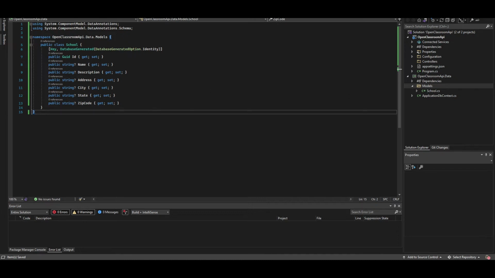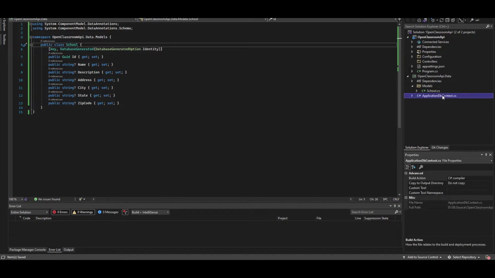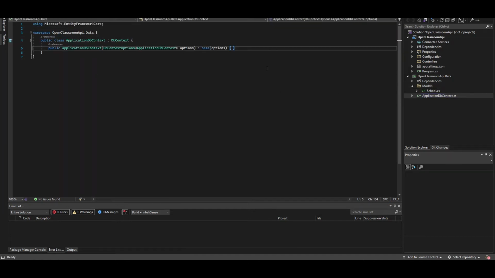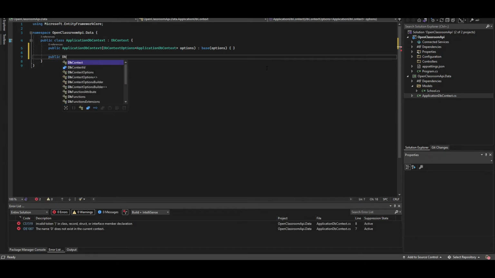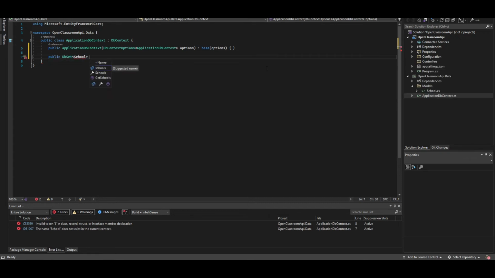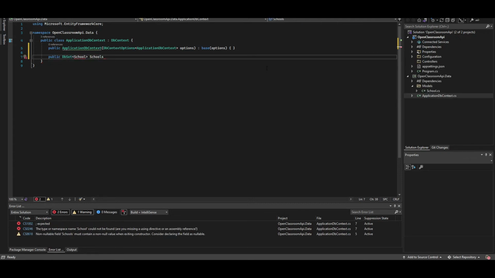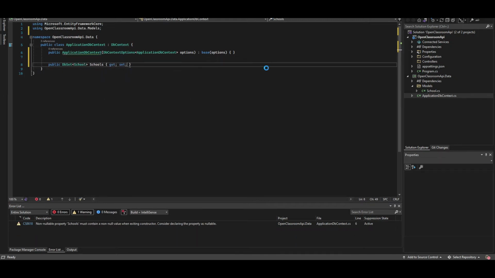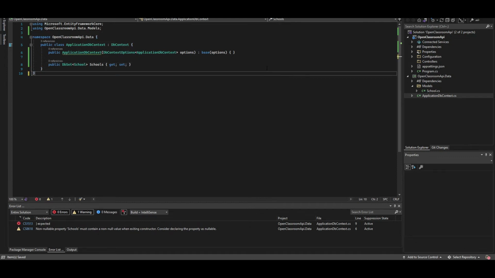Entity Framework Core will create all of these columns inside the table for a school for us. So let's head over to ApplicationDbContext, and we're going to add in a DbSet of School. Call it Schools, and it's a property. Bring in the models, and we're good.